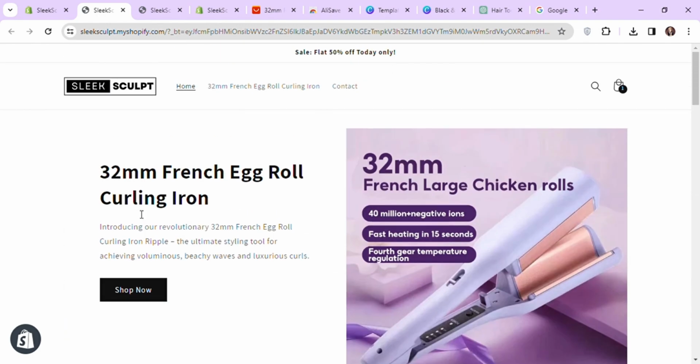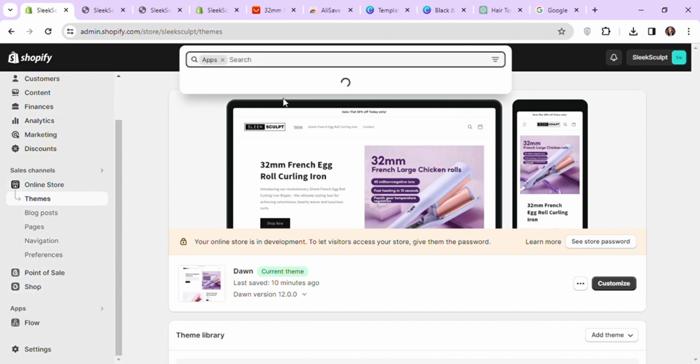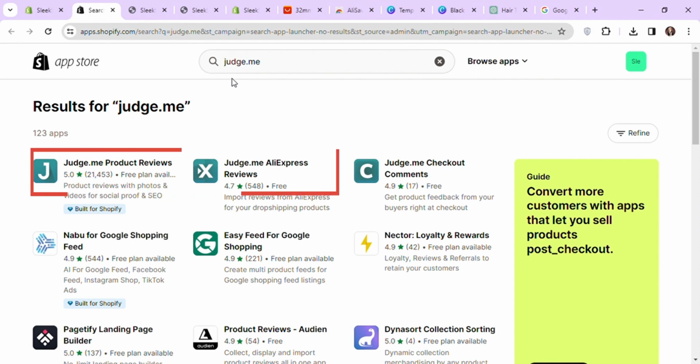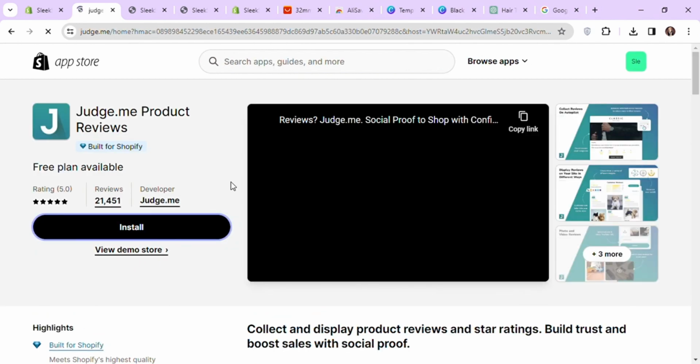So, let's get started. To add reviews you need to install an app called Judge.me. So go to apps and search for Judge.me. Here install these two apps. First you will need to install Judge.me product reviews. This app will install widgets that will be used to show reviews in our store. So, let's install it.